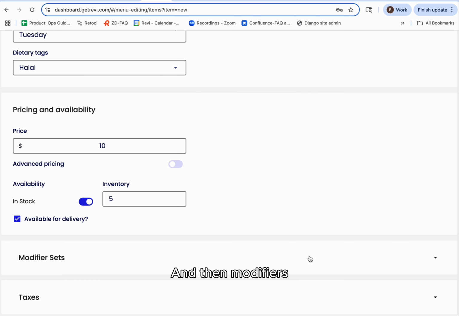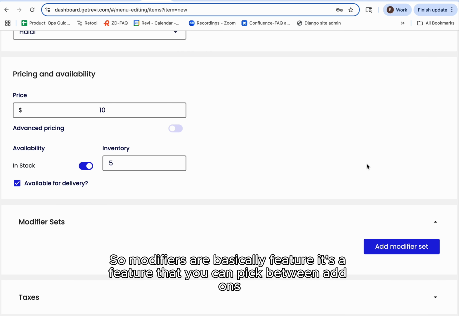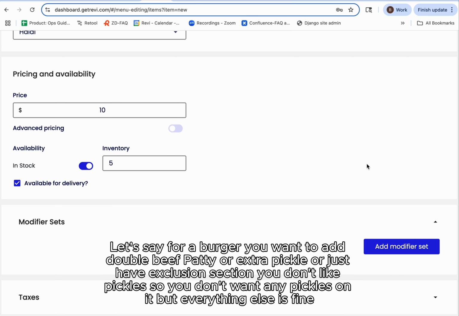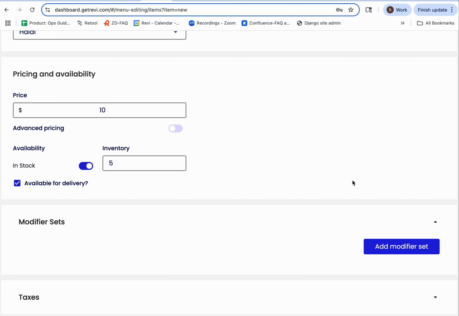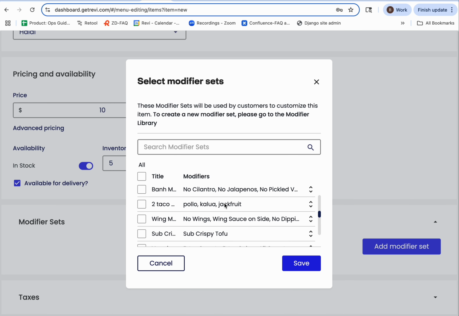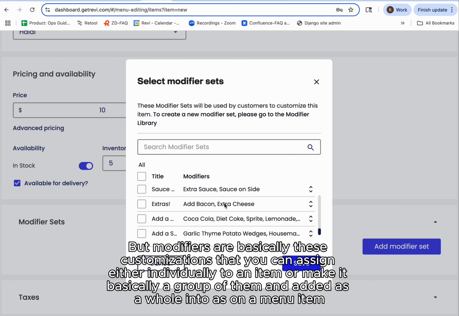And then modifiers. Modifiers are a feature where you can pick between add-ons. Let's say for a burger, you want to add a double beef patty or extra pickle, or have an exclusion section. You don't like pickles, so you don't want any pickles on it, but everything else is fine. That's where you make that change. So you add a modifier set, which we'll go over in the next chapter of this training. But modifiers are basically these customizations that you can assign either individually to an item or make it a group of them, and add it as a whole on a menu item.